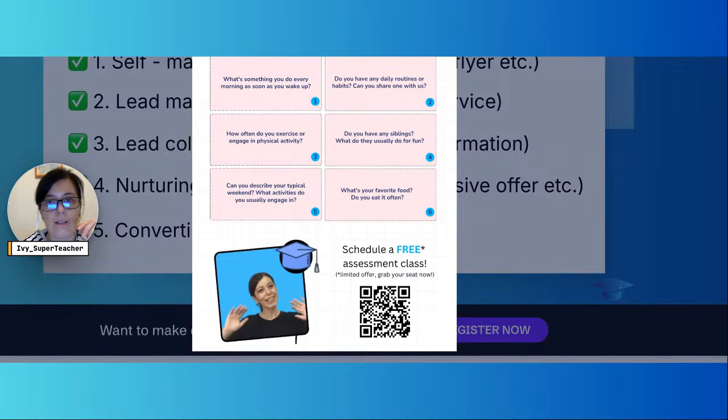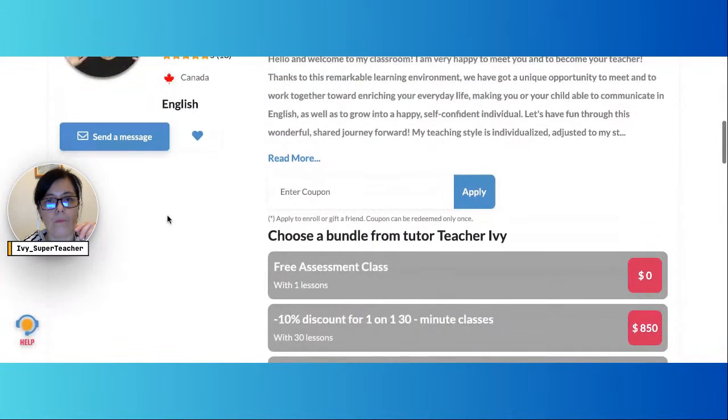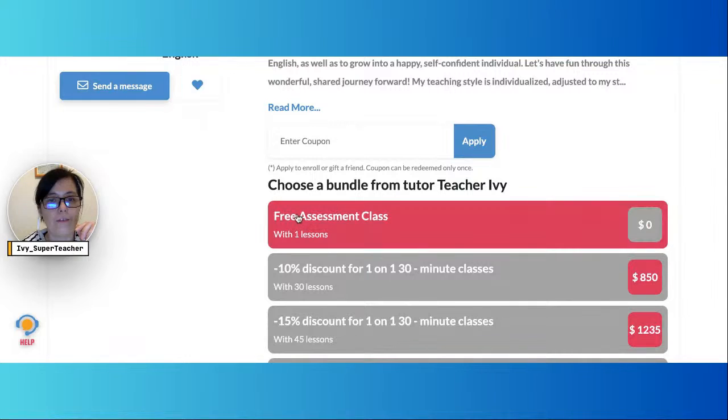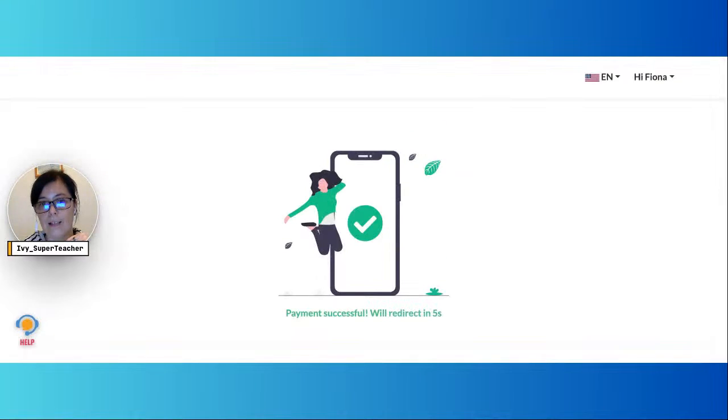Okay, so this is the tab I take them to. The first thing they see, free assessment class with 1 lesson, right? As soon as they click, SuperTeacher prompts them to sign up. As soon as they sign up, I already did that to speed it up for us live. I just didn't grab it. So I'm already signed up as a student.